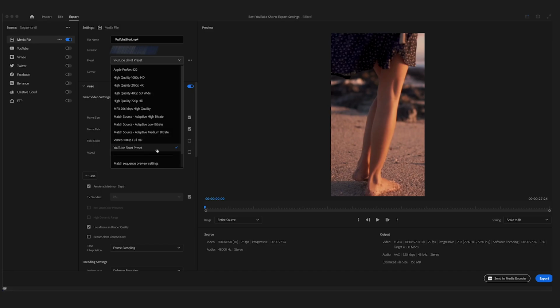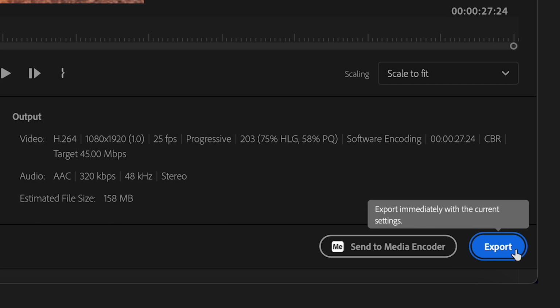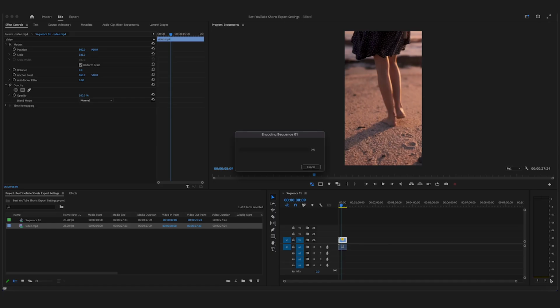Finally, click on export at the bottom, and that is your best Premiere Pro export settings for YouTube Shorts.